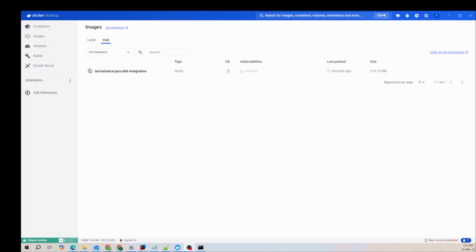We can also view this from the Docker desktop application. In the next step, we will interact with our Kubernetes cluster and deploy this Docker image to run our application as a pod. Now let's create a Kubernetes cluster.